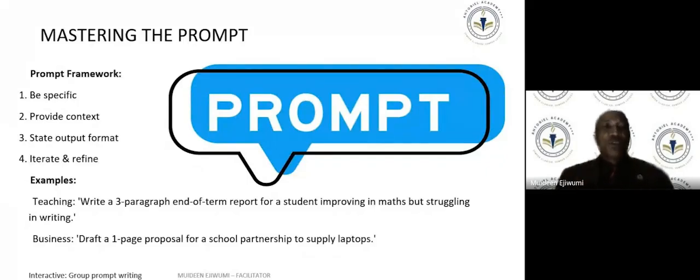Look at this example now. We have one for a teacher and another for business. Write a 3-paragraph end of term report for a student improving in maths but struggling in writing. It's specific. We want 3 paragraphs. You don't just say write an end of term report. You can say you want 3 paragraphs of maybe 5 lines, or 3 paragraphs of 2 lines. You can even specify that it should consider the gender of the student when you are writing it. So be specific, provide your context, and you are going to get your results.